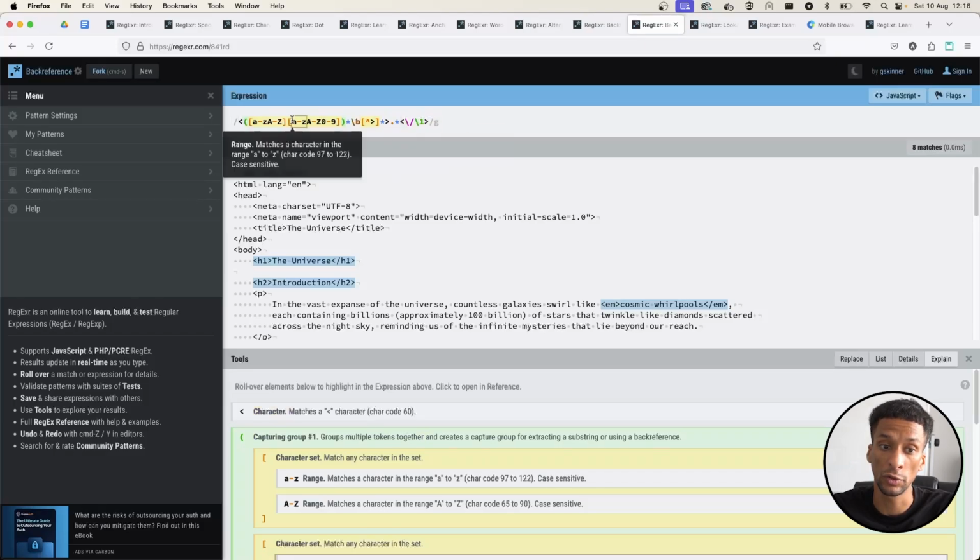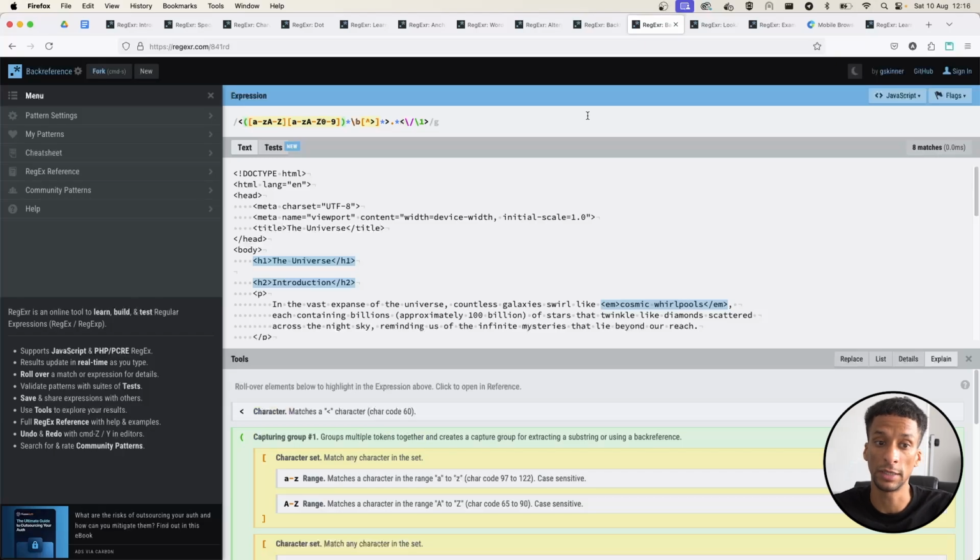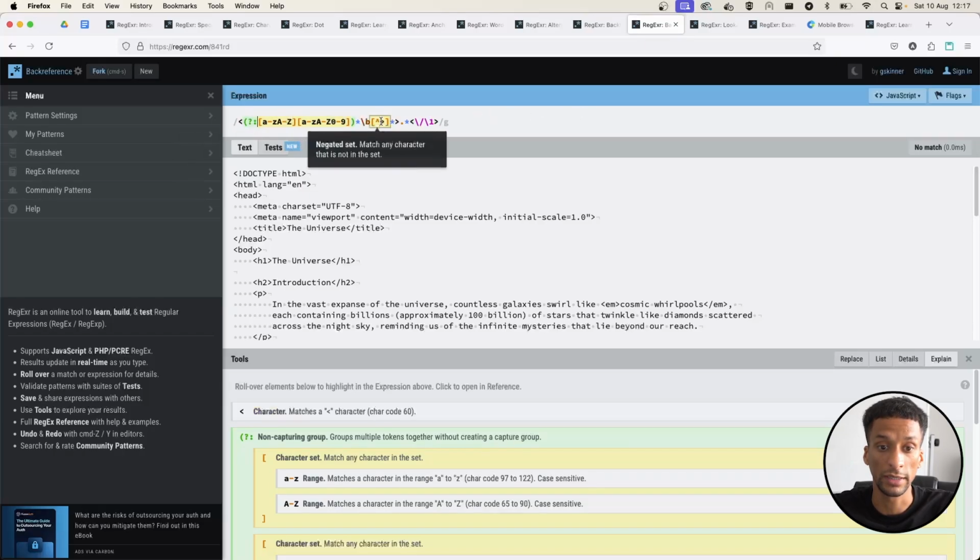But if the group is turned from a capturing group to a non-capturing group, then the part of the string that matches the group, which is now a non-capturing group, is not stored by the engine, so therefore cannot be used in back references. And to turn a group from a capturing group to a non-capturing group, we add a question mark followed by a colon immediately after the opening parenthesis. And now we can see this no longer matches, because we are using a back reference to a captured group that doesn't exist, because this is no longer a capturing group, it is now a non-capturing group.